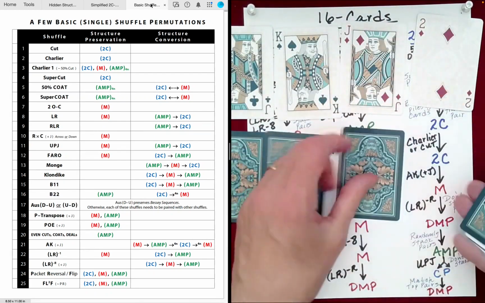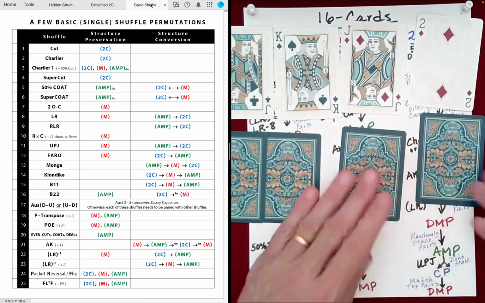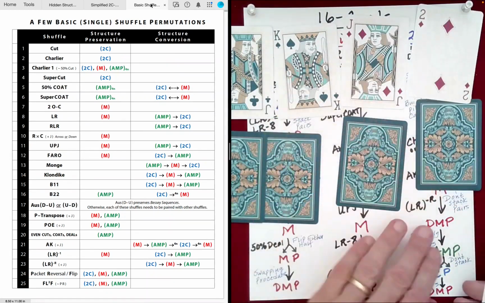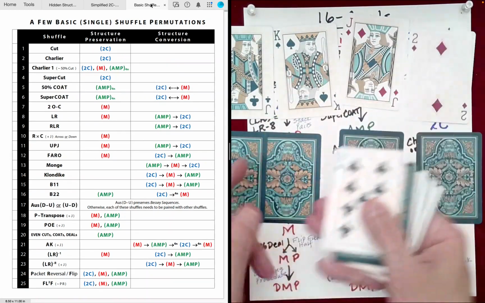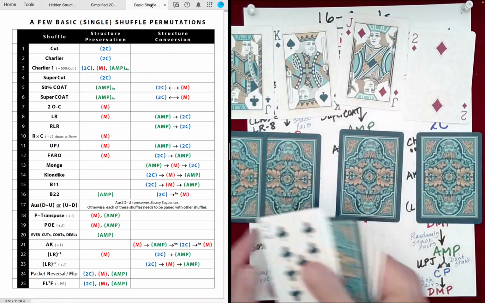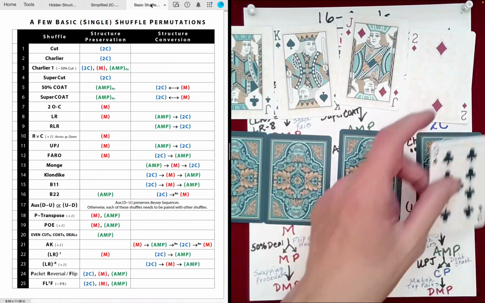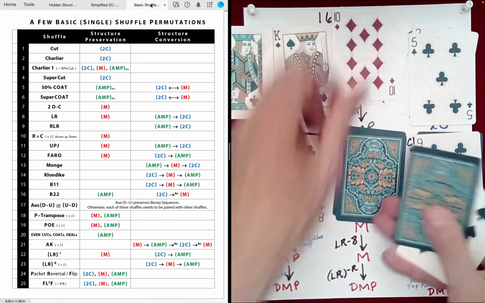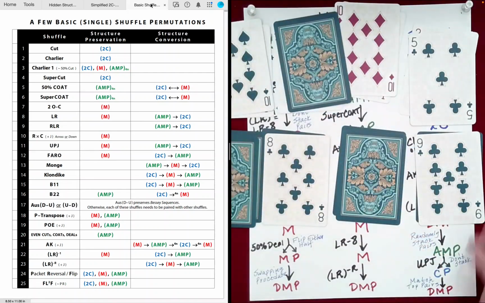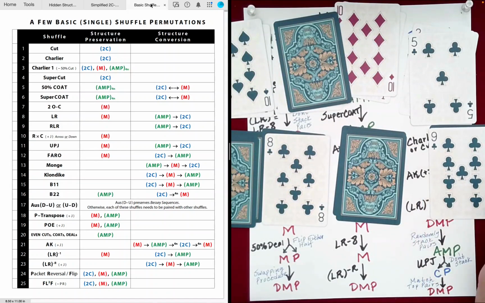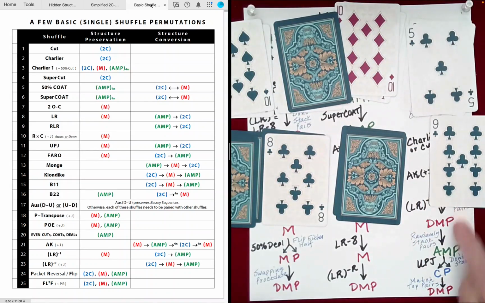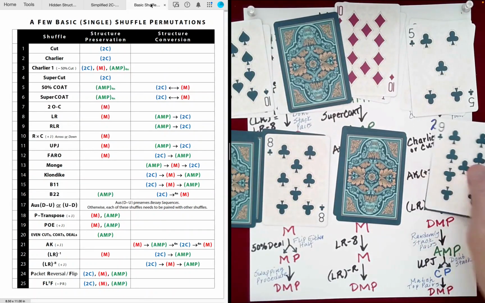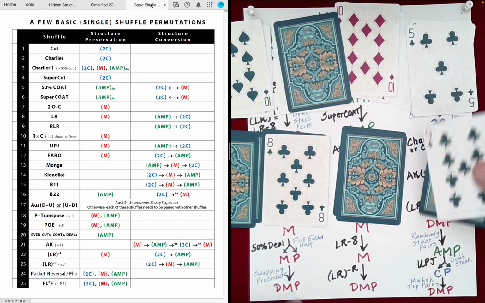1, 2, 3, 4. Now, LR, negative R. You remember that negative R? So instead of going 1, 2, 3, 4 again in the same order, we go in reverse order. 1, 2, 3, 4, 5, 6, 7, 8. Okay, so this will now be a DMP. There it is, DMP. Let me just show that. But don't stack the pairs, a DMP.